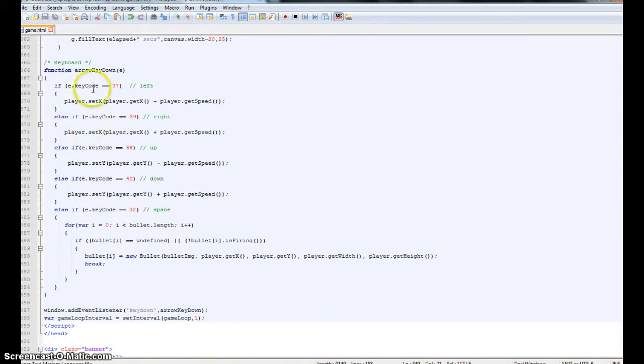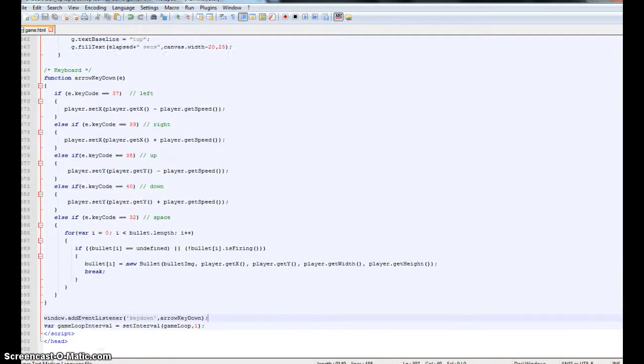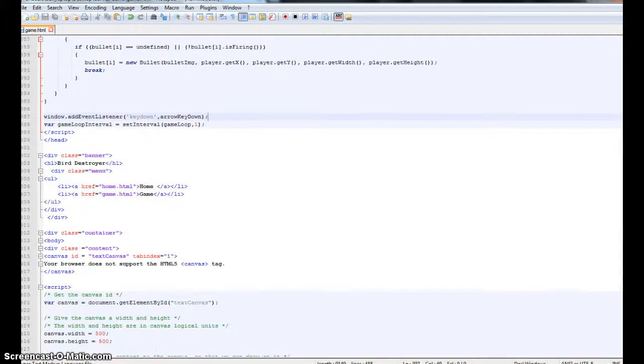Keyboard is standard. If we hit the left, right, up, or down arrow keys, we're going to move in that direction. And a space is just going to draw a new bullet image to the screen. We have an event listener for when a key is down. And we have our game loop interval, which will be set to the game loop and 1. Game loop is the method and 1 is the value.